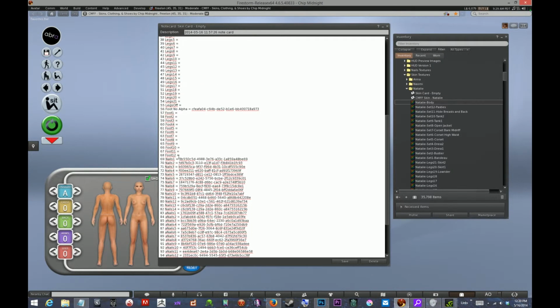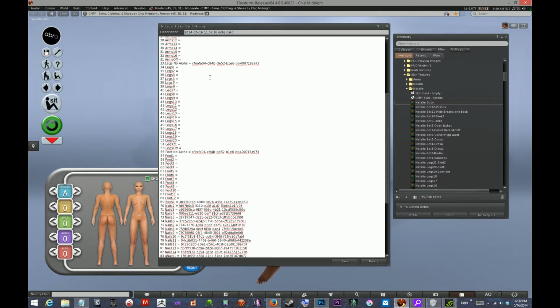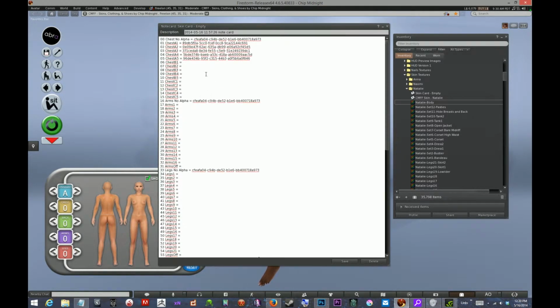And that's pretty much all there is to it. You just need to go through and put the appropriate keys on all the appropriate lines, and then save your note card out. Now a couple things to be aware of when you're doing this is all you want to do is just paste those keys in. You don't want to change anything else about the note card. You don't want to change the way it's formatted or the order that things are listed.